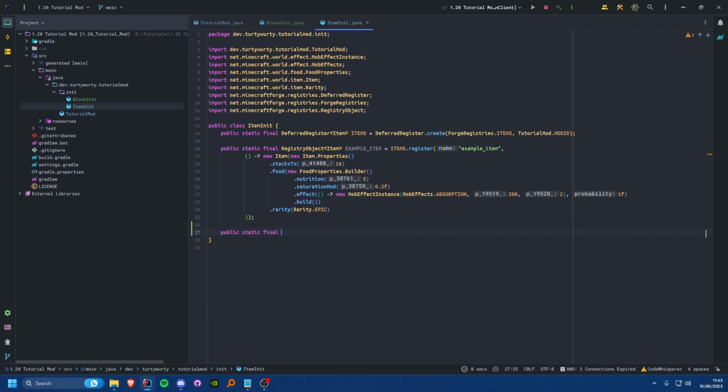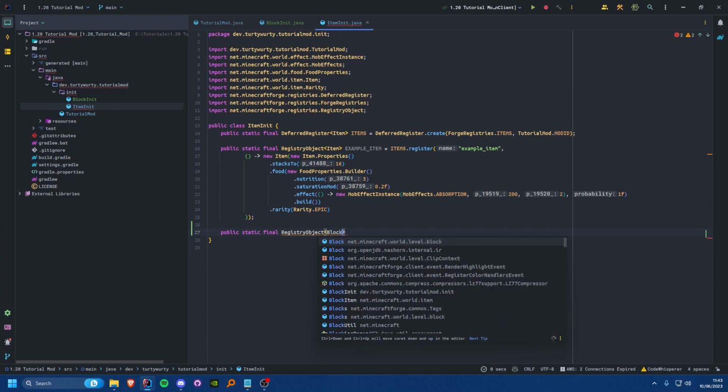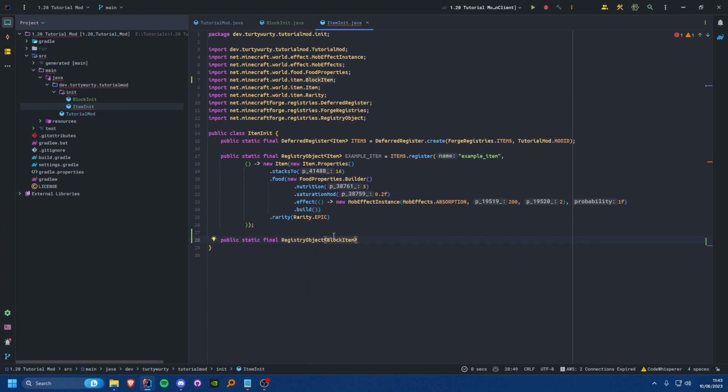So it's really going to be exactly the same as before. Registry object, but instead of type item, we're just going to say of type block item. Now, since block item just extends item, we can still register it to this deferred register, and that'll be fine. Now, I'll just call this example underscore block underscore item is equal items dot register example underscore block, and then a supplier of a new block item. Oh, block item. There we go. Let's put that on a new line.